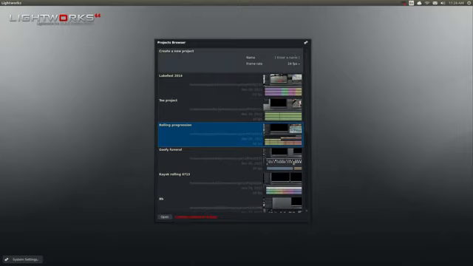Now go up here, create new project, and enter a project name. This is going to be Lightworks tutorial begin. Okay. Now, frame rate, I want it on 30 frames per second.